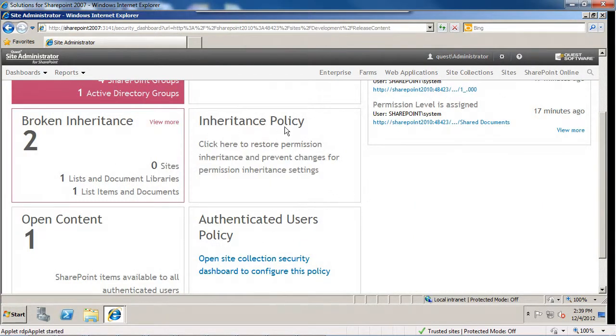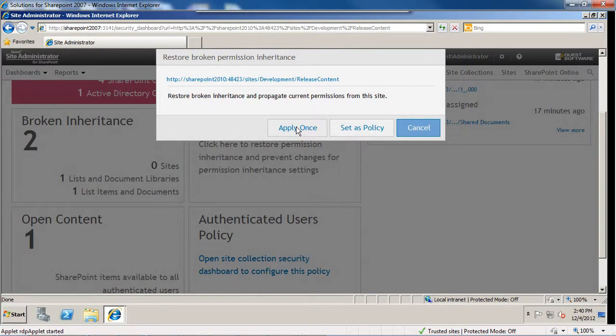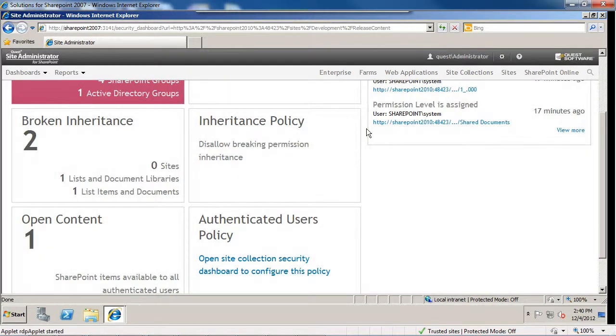Absolutely. By clicking on inheritance policy, you can come in here and configure this policy. All you need to do is click on settings. You can apply it once, or you can set this as a policy, and now this is being set as a policy that's going to run on a scheduled basis. If someone goes in tomorrow and makes a change, then the next time the policy runs, we're going to go ahead and overwrite their change.